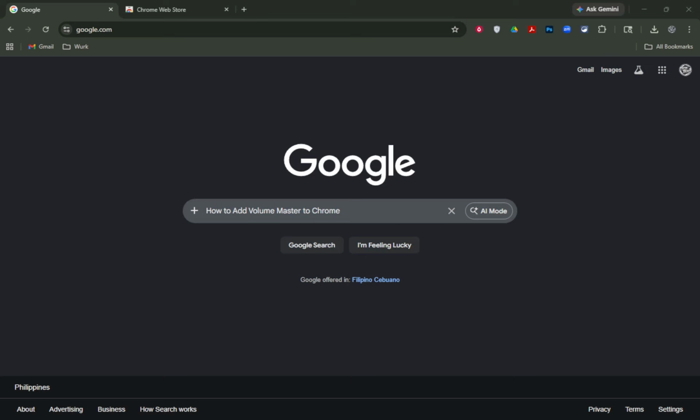In today's video, I'm going to teach you how to add Volume Master to Chrome. Volume Master is a simple, free Chrome extension that lets you control the volume of individual tabs, which is handy if one site is too quiet or another is blasting. This works on desktop versions of Google Chrome, not on mobile, so make sure you're on a computer before you begin. Start by opening Google Chrome.